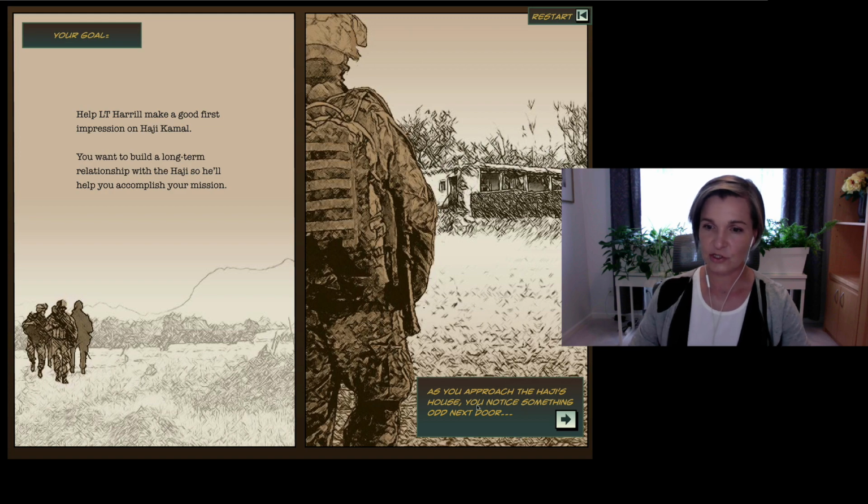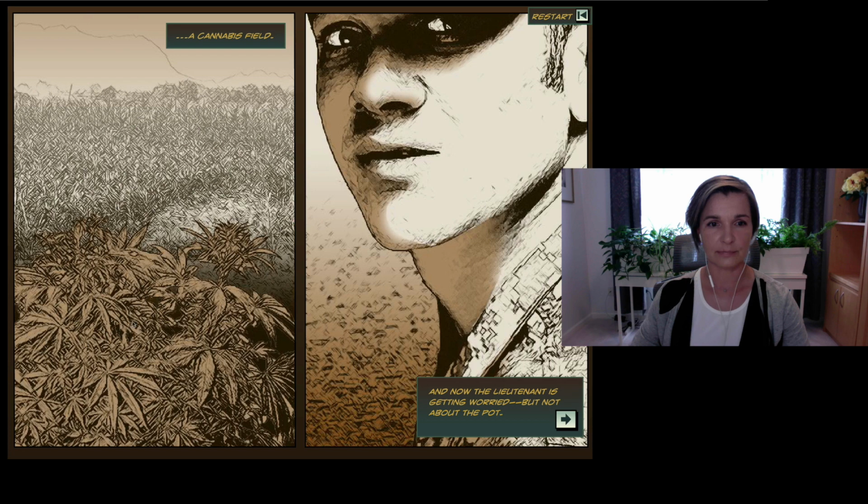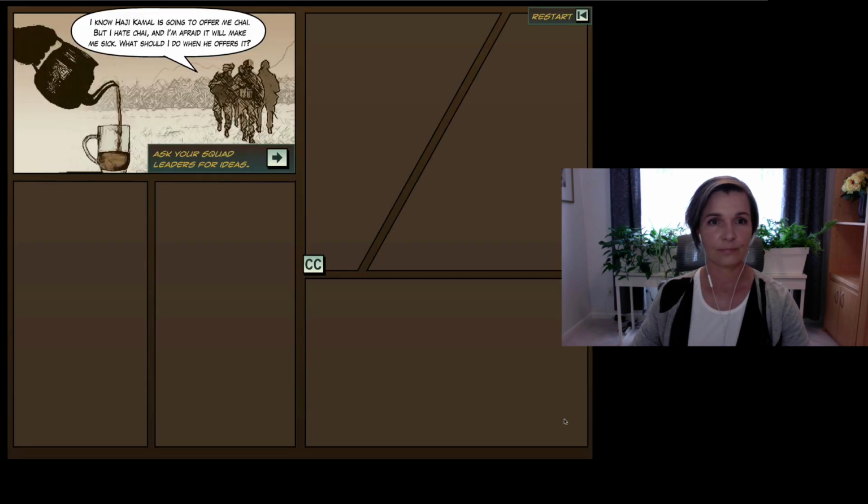As you approach the Haji's house, you notice something odd next door. A cannabis field. All right, there we go. And now the lieutenant is getting worried, but not about the pot. Okay. All right, here we go. I know Haji Kamal is going to offer me chai, but I hate chai and I'm afraid it'll make me sick. What should I do when he offers it?